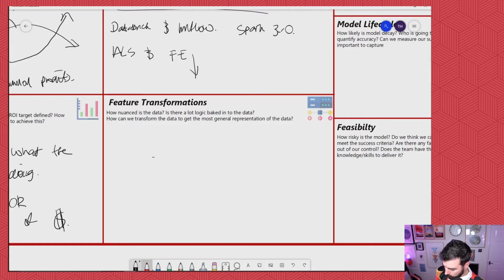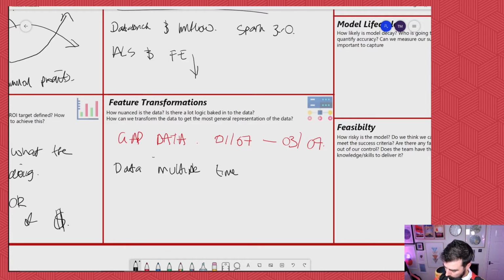And then we can start saying, right, well, we know that there's a gap in our data. So there's a data gap from 0107 to 0307, where we had a massive data loss during that period. So don't train with any data during that period because it isn't representative anymore, but it was a while ago. We also know that our data is from multiple time zones. Okay, and we start building up a picture of more and more feature transformations that really need to go into this.